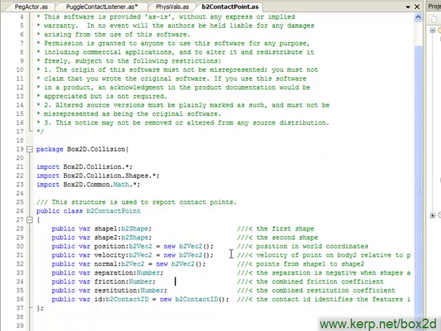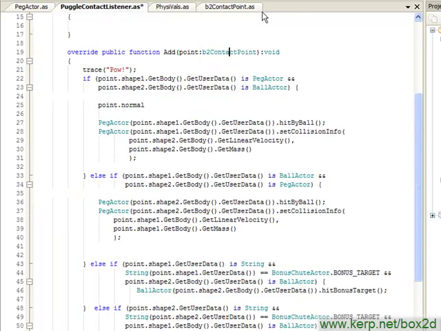So if you're ever in doubt or wondering how something works, don't be afraid to go in there and look at the source code. It's pretty well documented. They did a pretty good job of commenting it. Just don't try and change anything. But anyway, back to our contact listener. We notice that our normal points from shape 1 to shape 2.